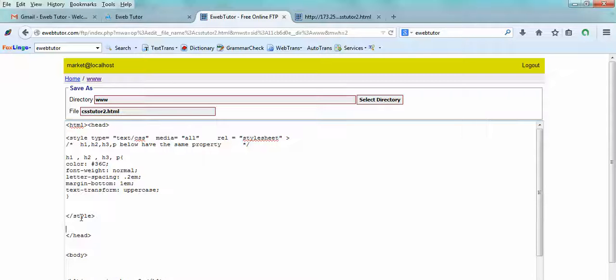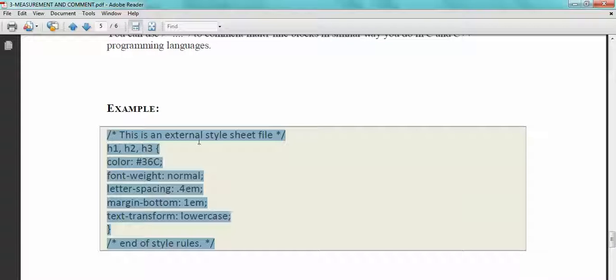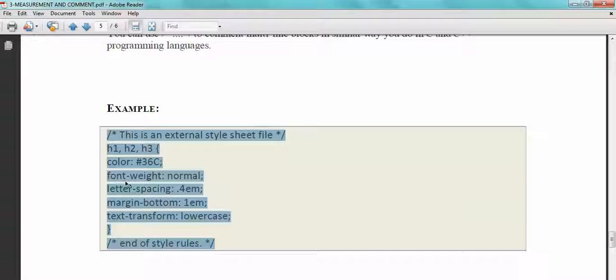If you place your comment outside your style, then there will be an error, because this is going to display in our web page. So note, your comment must be between the opening style and the closing style. So your comment can also be here. It can be anywhere so far as it's inside the opening and the closing style elements. So that's just about commenting. You can see this is an example. Here the comment says this is an external style sheet file, and after that it says this is the end of the style sheet rule. All this that you have here must be inside the opening and closing style tags.